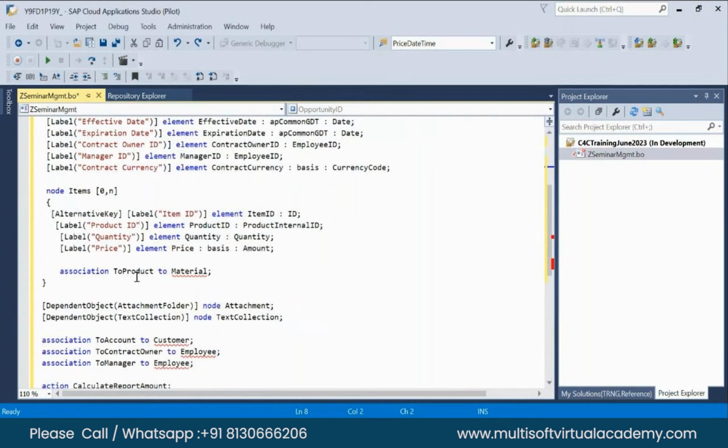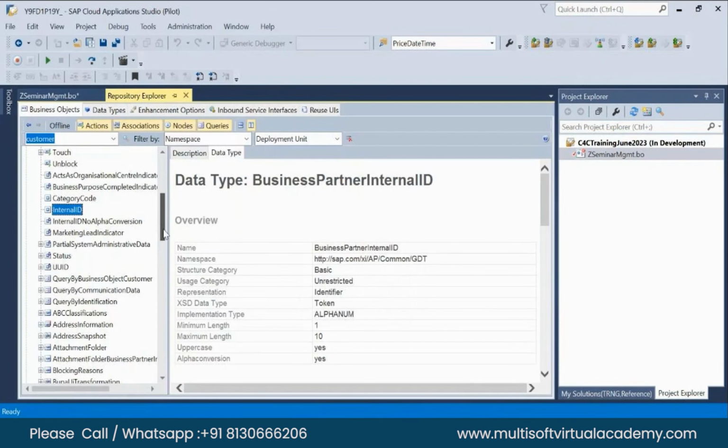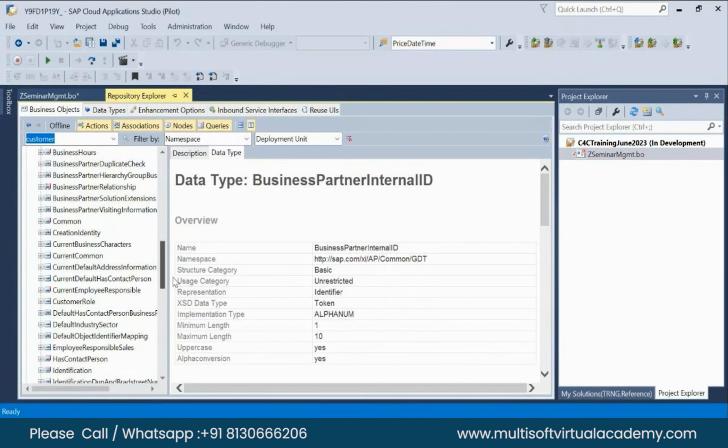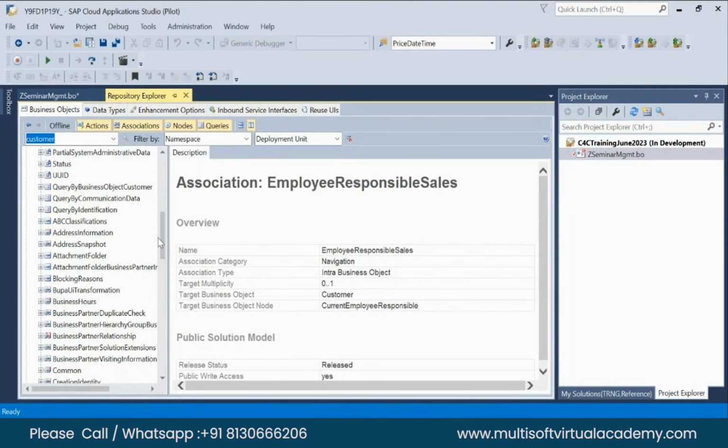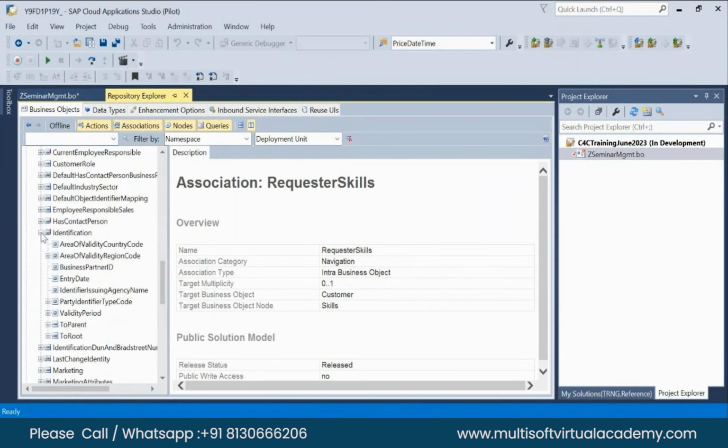Now the next step is the association, to product, to material. What is association? Association means, as I told you, account and ticket are both different BOs. In your system, you are using account, and you are also using employee. So both are different. If I take a business partner, I'll take employee responsible, the same way as your account and territory. This is a customer and we have a territory also. I'll take identification, because employee does not pick the value directly. Whenever you have to fetch the employee ID, you have to go through the identification BO.